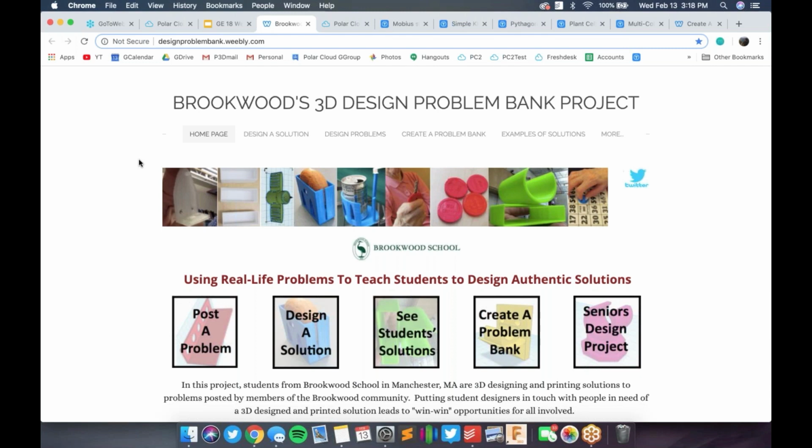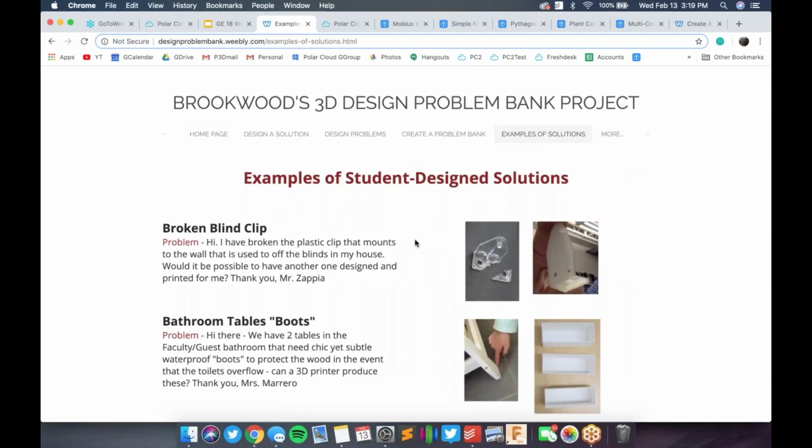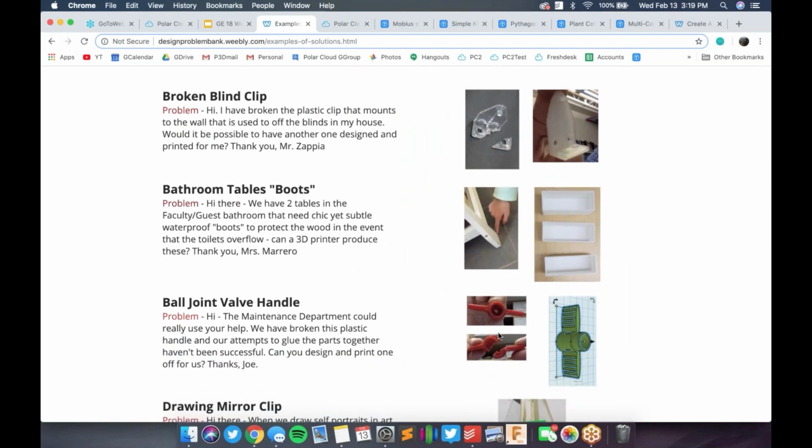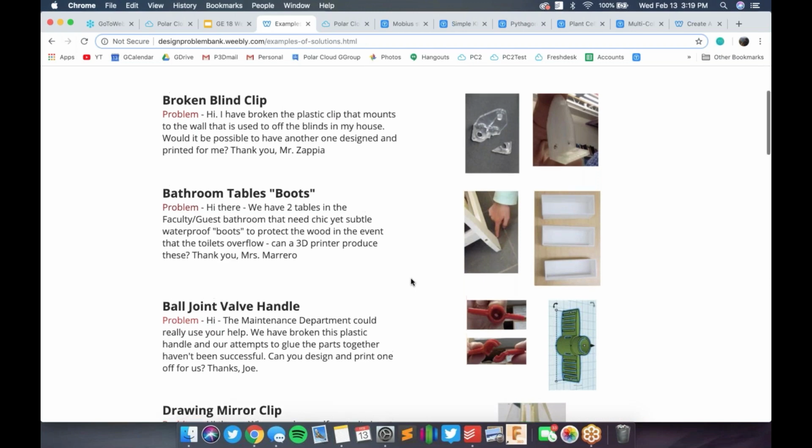And then the 3D printing engineering teacher, whose name is Rich, actually encourages his students to take one of those problems and go through the process of solving it. I'm going to click on examples of solutions here, and you can see a couple different things. One of my favorites is this little ball joint, this valve handle here, that was actually redesigned in Tinkercad and then 3D printed to be used again.